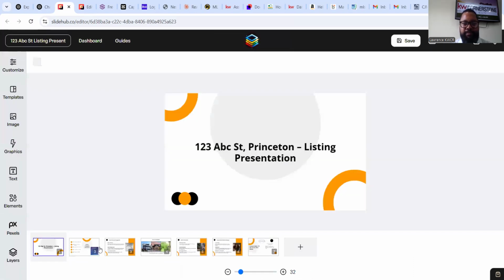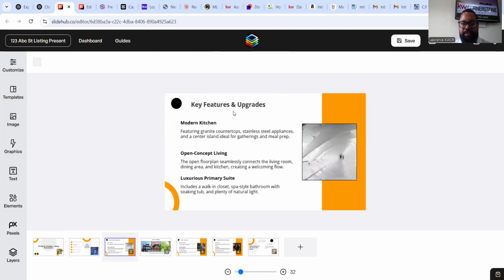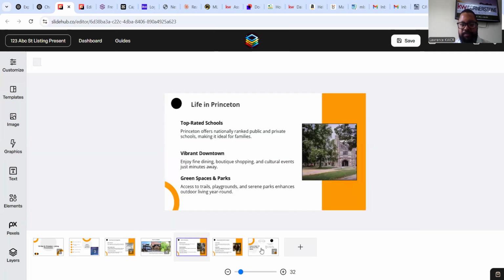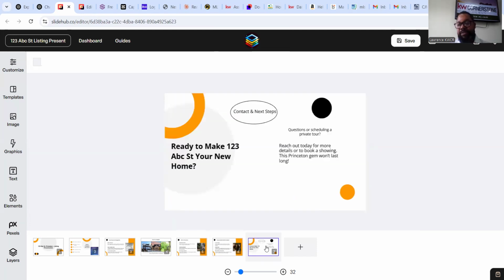Here it is. Here's a listing presentation for 123 ABC Street. Quick property overview. Key features, right? Modern kitchen. I can add pictures here of the property if I wanted to. Exterior pictures, little descriptions and stuff like that. And so on and so forth, right? But that was created really quick. So if I had a listing presentation, I can go here and say, hey, create a listing presentation for XYZ. And it'll absolutely do the full listing presentation for you.